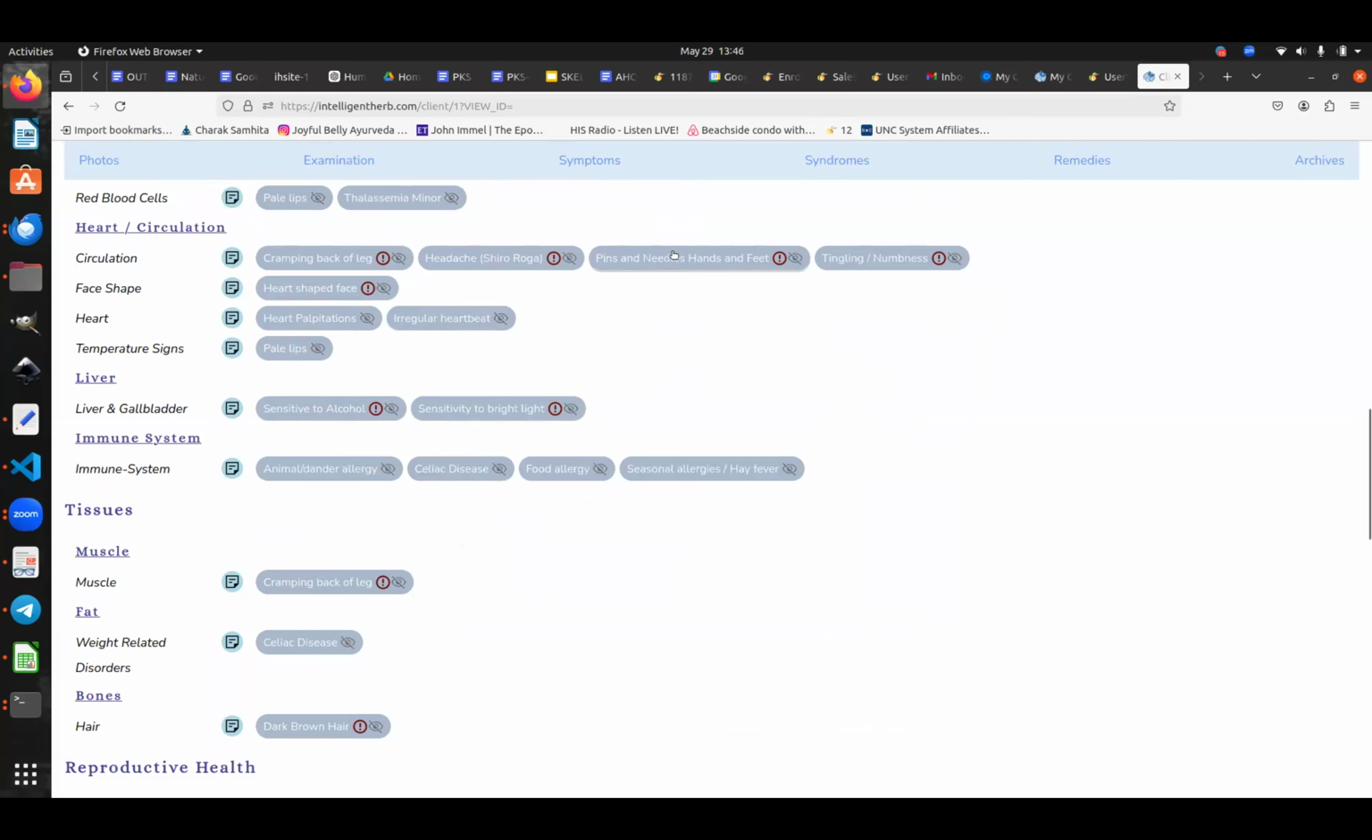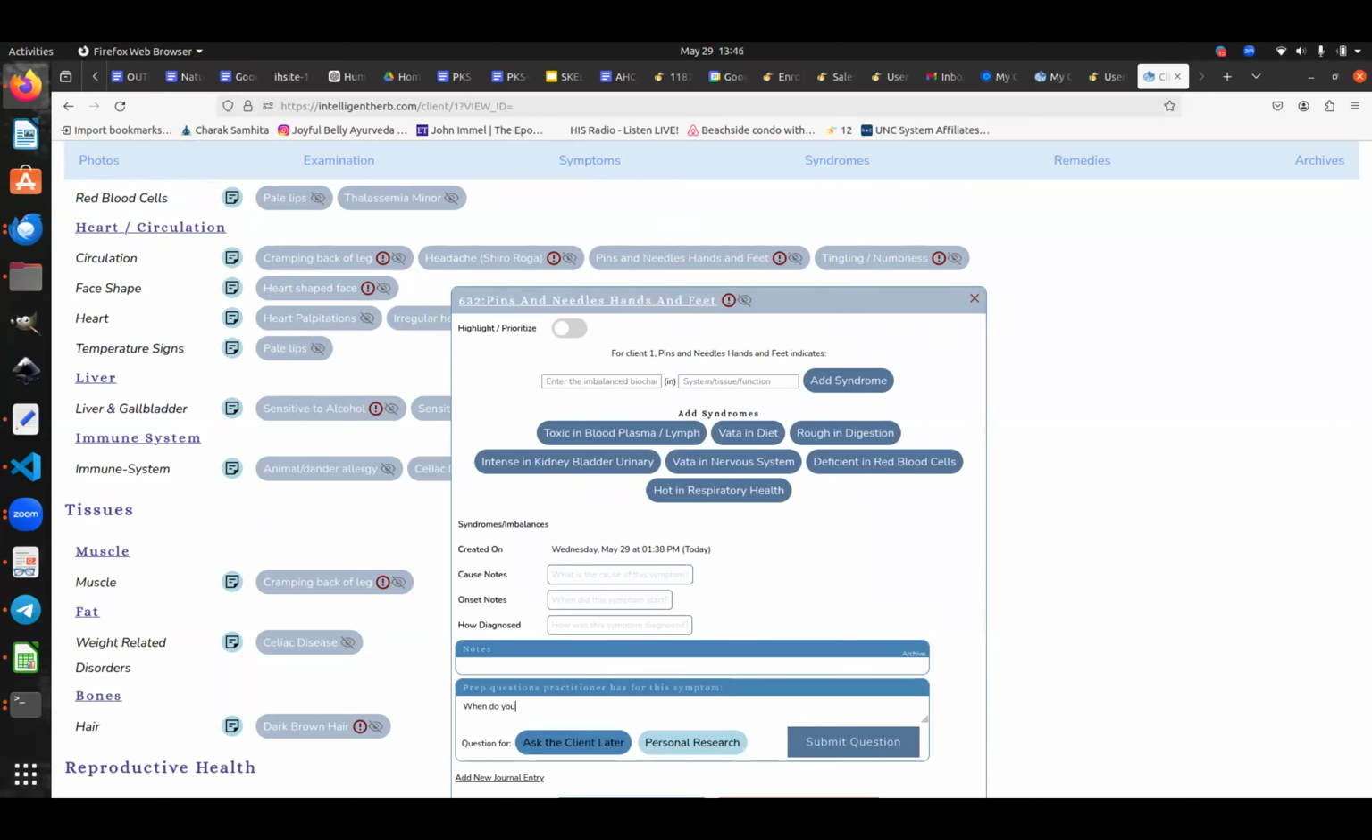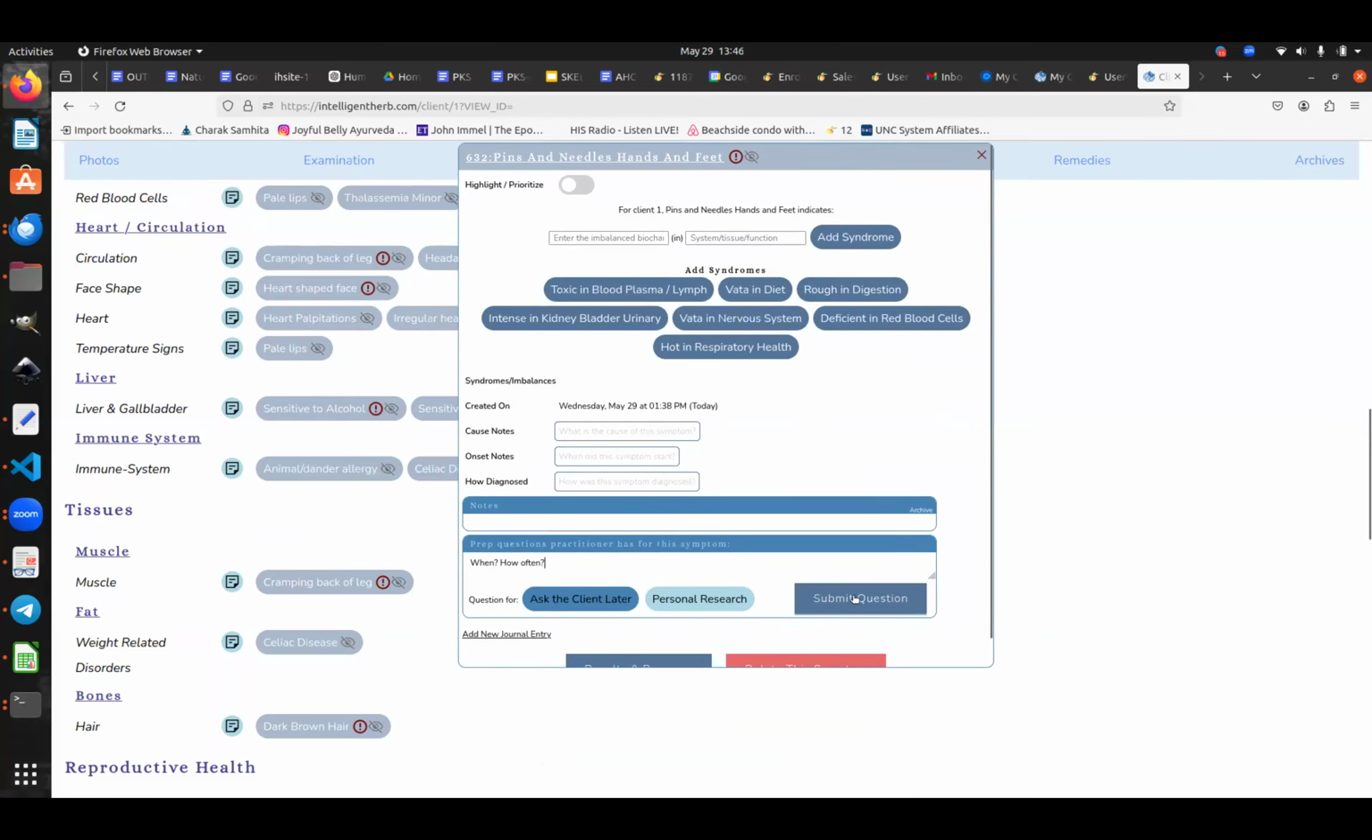Pins and needles, hands and feet. We're going to need to ask some more questions about that. When does this happen? When do you get this? Or I might just put when. I don't like to use a lot of words, right? Because then you have to read a lot of words later. When? How often? And I submit the question.